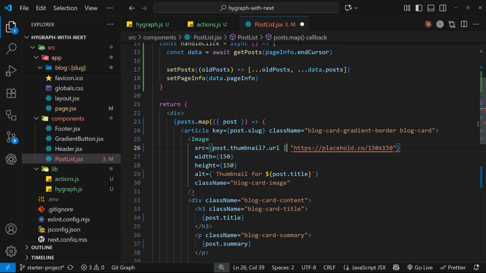Then we're going to use logical OR, which is a double pipe right here. So now what we're saying is use this thumbnail URL for the image source if that thumbnail URL exists. Or if it doesn't exist, we're going to fall back to this default placeholder image instead.